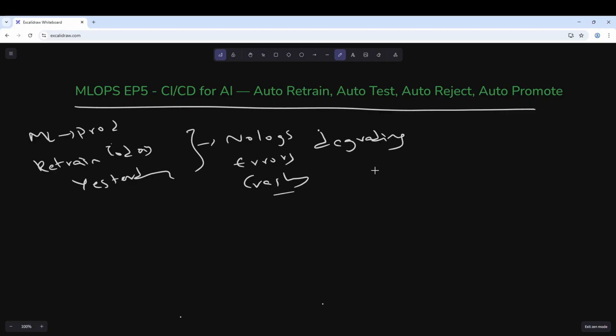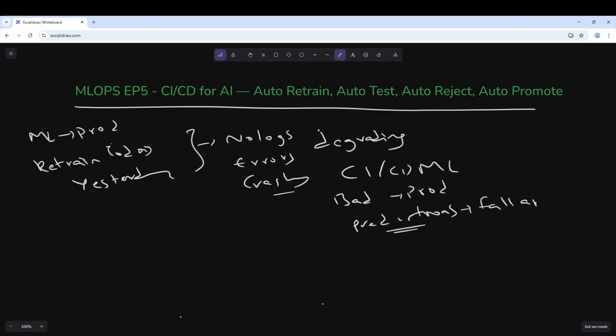And if you don't have CI/CD for ML models, you will deploy that bad model straight into production, and everything will look normal while predictions fall apart. So today I'm going to show you exactly how real companies solve this.